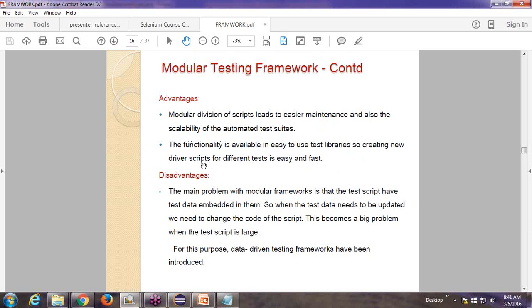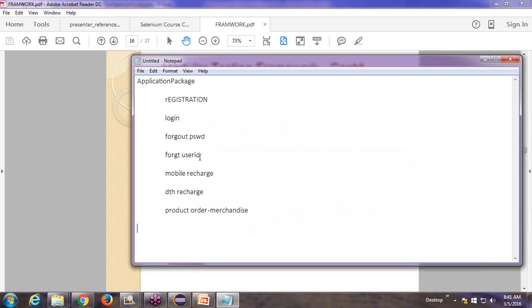So creating a new driver script for different tests is easy and fast. Here we can manage in a very easy way. If we have changes in registration, we just have to change registration, and we can also use forgot password, and whatever impacted area we have to cover, we can do it easily. For example, if we make registration changes, like the password allowing 6 letters or 8 letters, or a special character should be allowed.